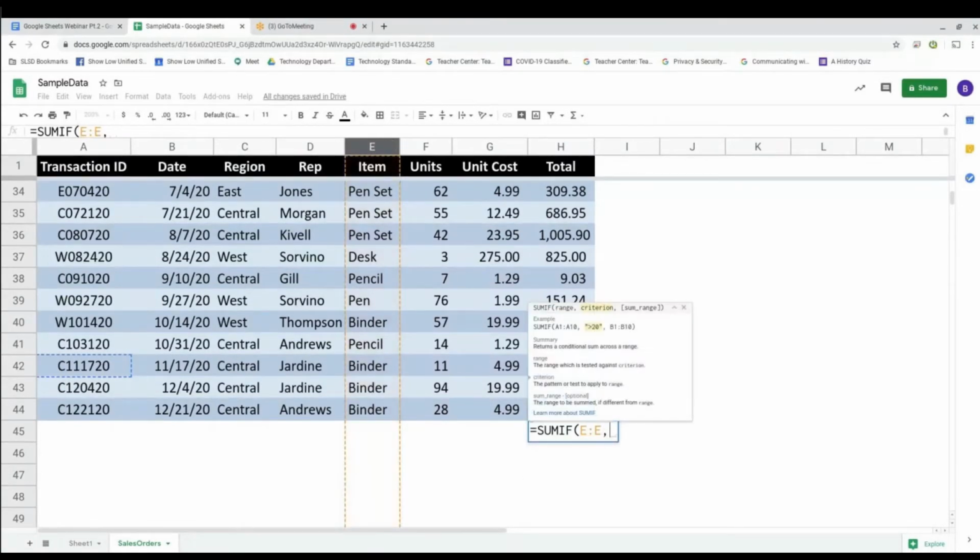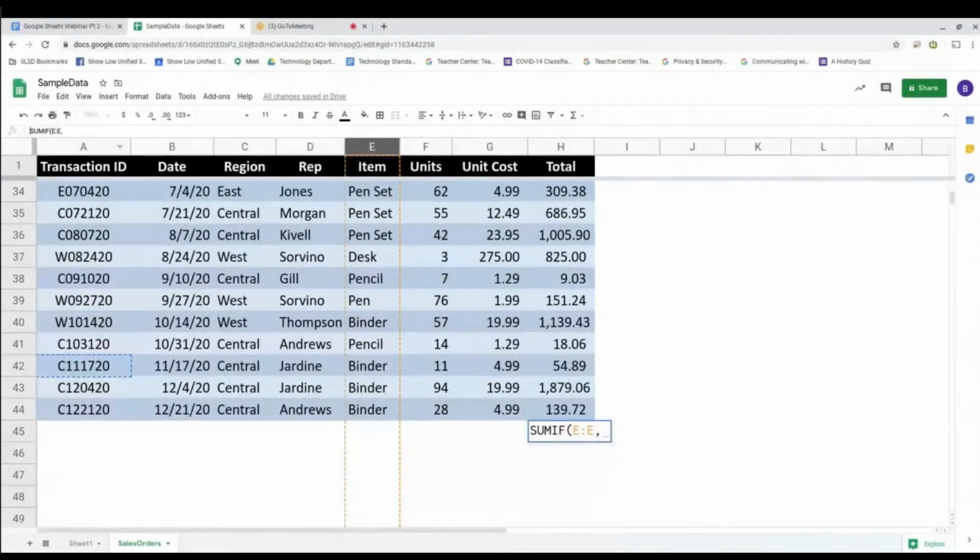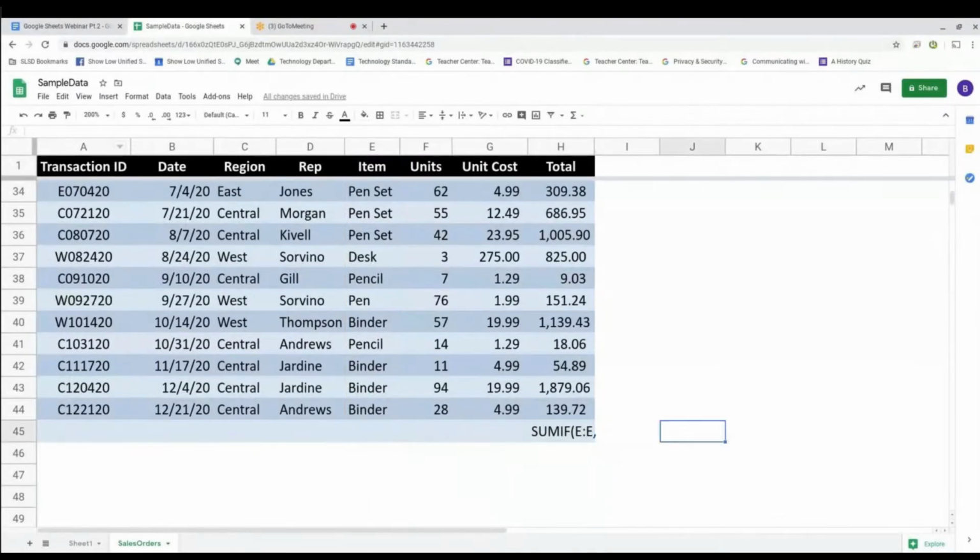Hit comma. Okay, the criteria now. I know particularly what it is. Actually, though, let me do this. I'm going to come up here real quick, delete the equal sign so that way it tells the sheet I am not doing a formula anymore. It'll just consider this all to be text at that point. Now I'm going to come over here and type in pencil. There we go. Okay. Now let's go back to the formula.